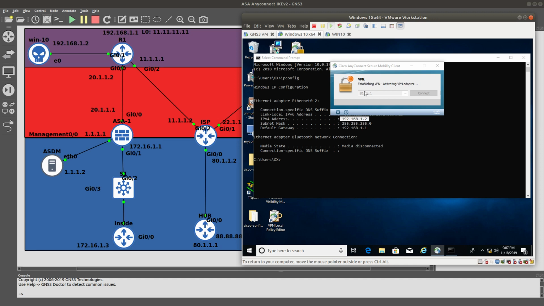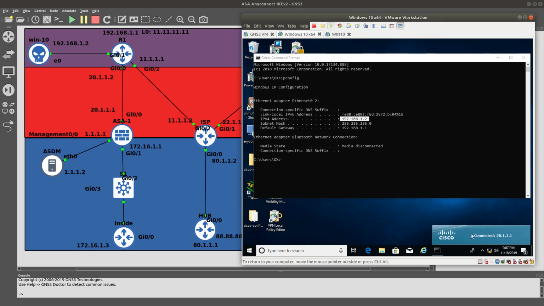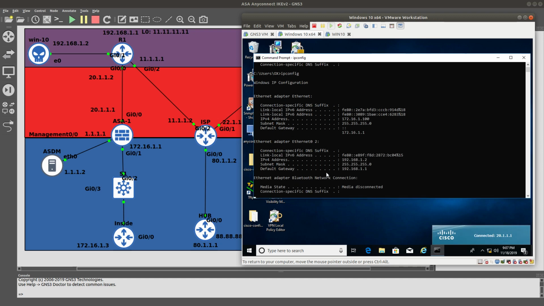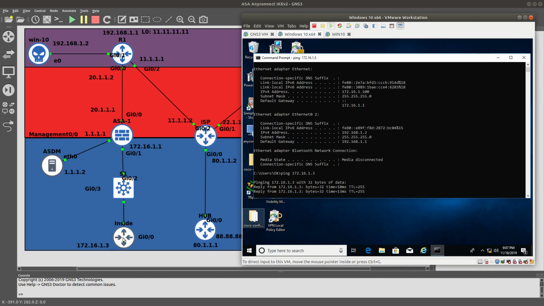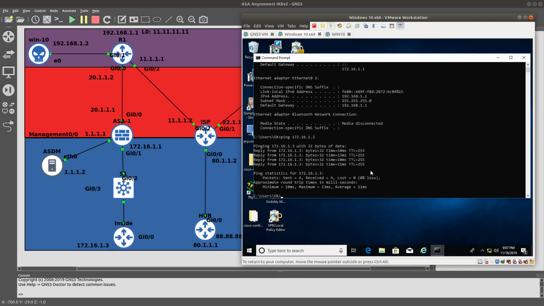And there we go. I have been authenticated. It is establishing a VPN connection. And there we go. Now we are connected. Let's do another ipconfig. And there it is, 172.16.1.100. Now we should be able to ping 172.16.1.3, which is the IP address of this router right here inside. We are able to do that.